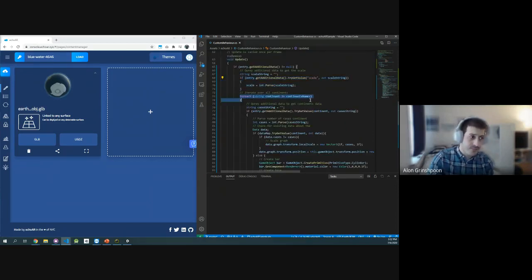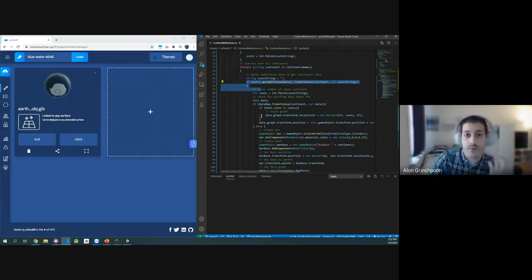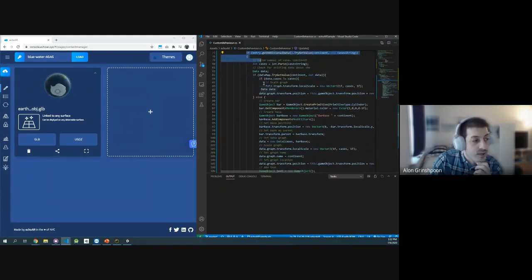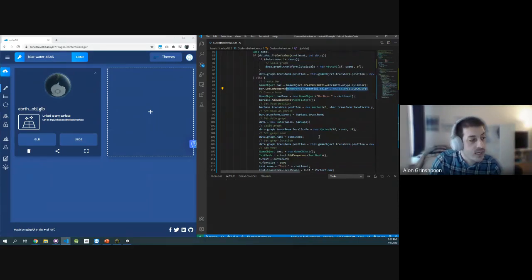And then we're going to iterate over all continents and see, do I have information about the continent? If I do, let's parse that as the number of cases of COVID in that continent. If I already have it, let's scale that graph to be that size. If I don't, let's create that graph. So let's add a cylinder, color it a little bit, add some names, some location.